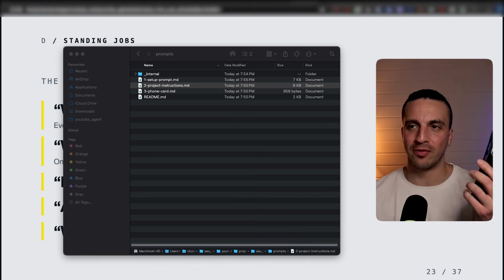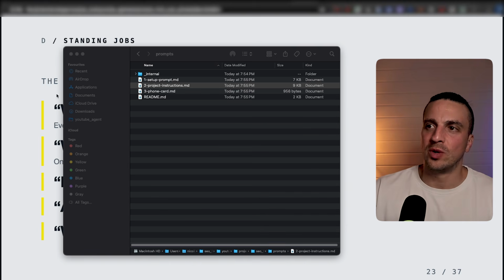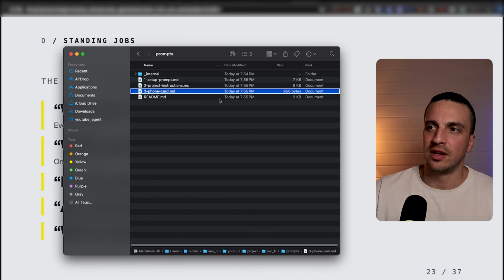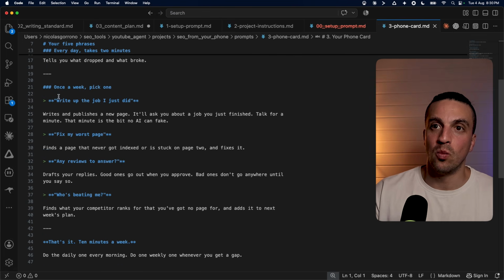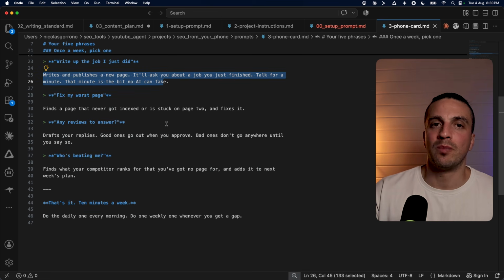So now, before we open up our phone and test it out, I want to show you as well what you can start doing with it. There is another MD file there called phone cards. If you open that, it's just got a set of instructions that you can start with, what you want to do, like once a week, write up about a job I just did. It's going to help you write a blog with that, answer any reviews.